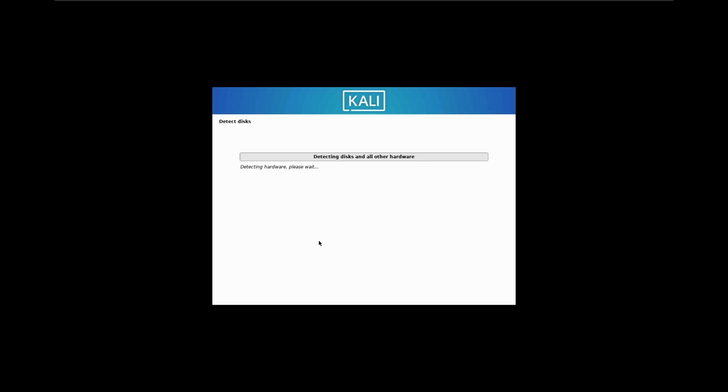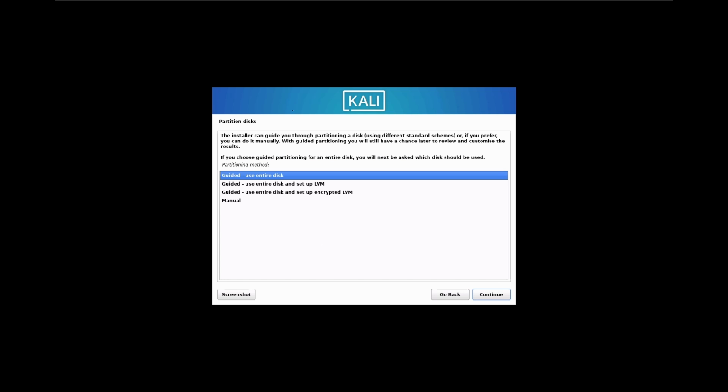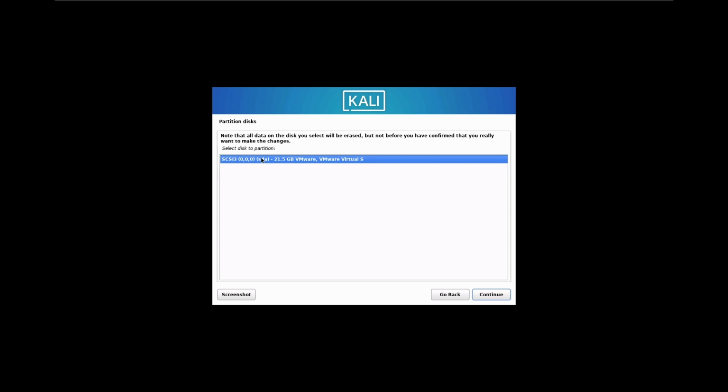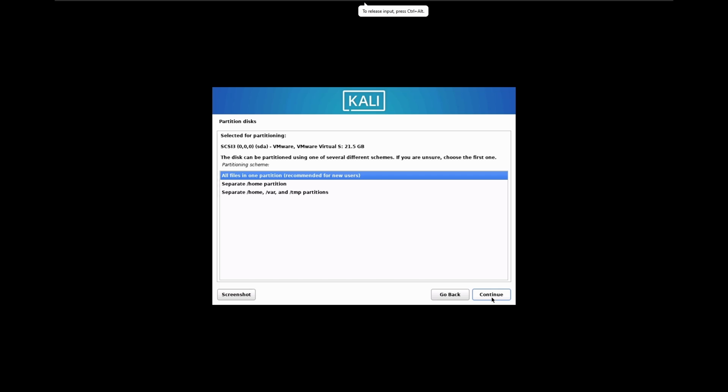It's going to ask you where you want to install the operating system to, and how you want to use it. So in this case, I want to use the entire disk with the guided setup. As we can see here, there's 21.5 gigs worth of install space. Install it all in one place.